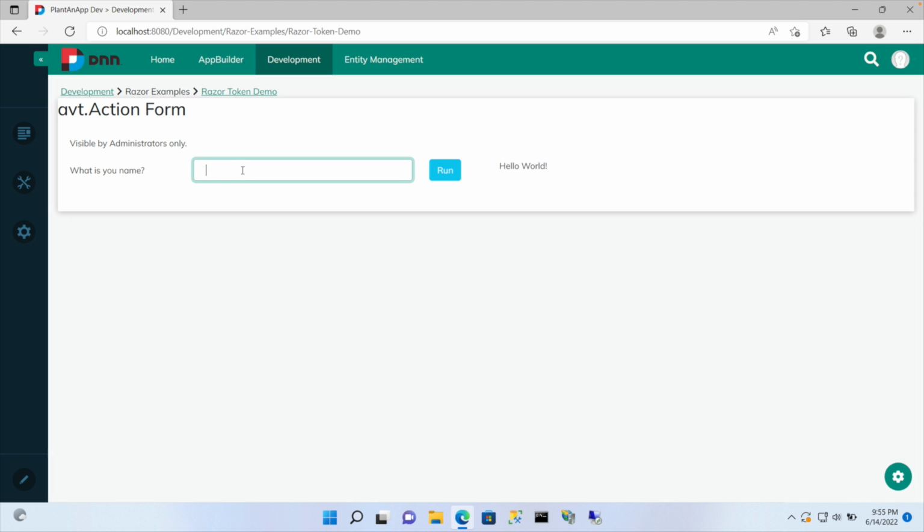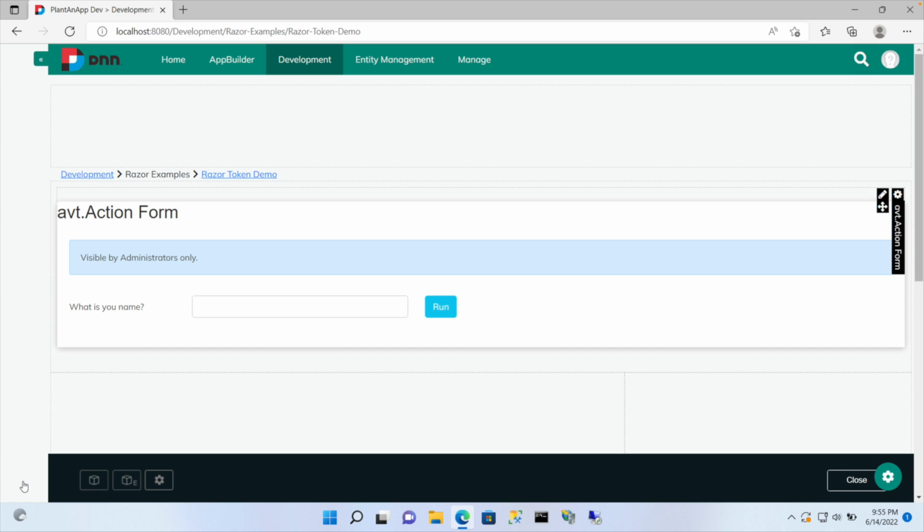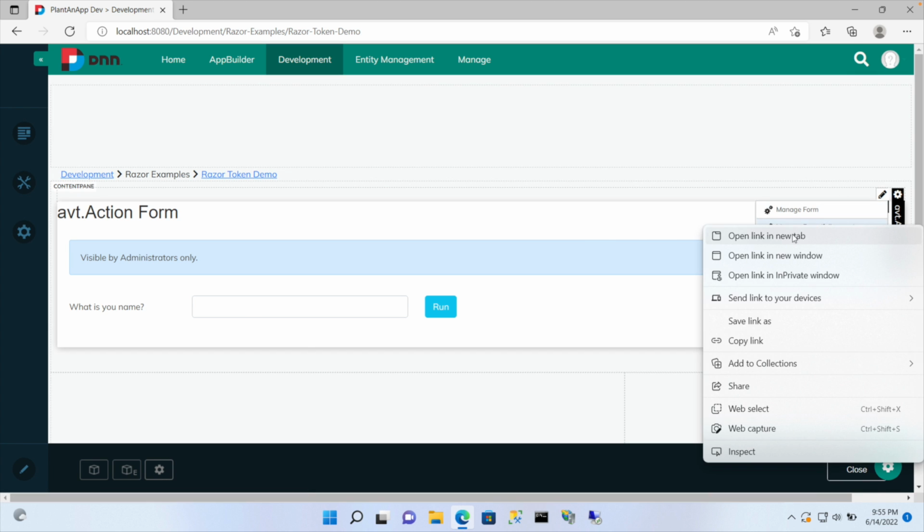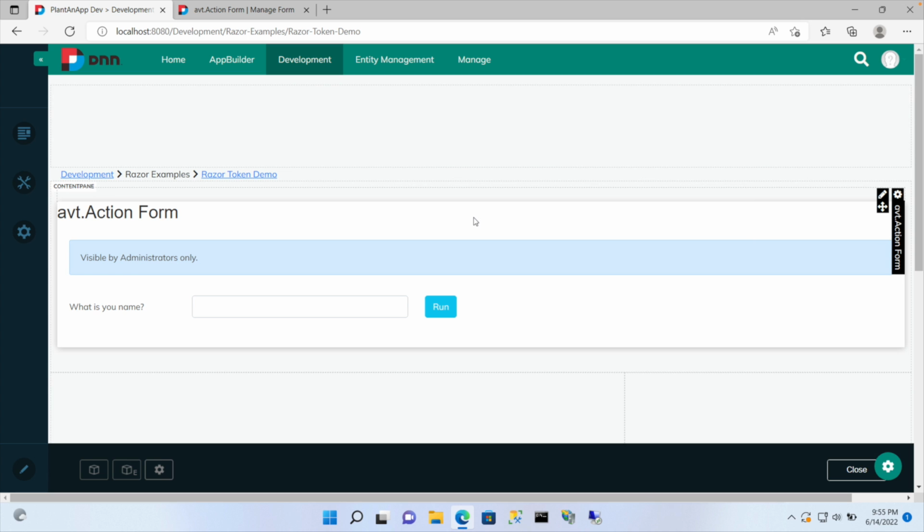And I can even put in spaces. And when I click run, it's going to figure out that I just entered in spaces and it still says hello world. So I'm going to go ahead and click the pencil icon down here to switch us over to edit mode. And right click on the manage forms and do open a new tab. That's the way I get my form manager opened up in a new tab and I can flip back and forth between the two.